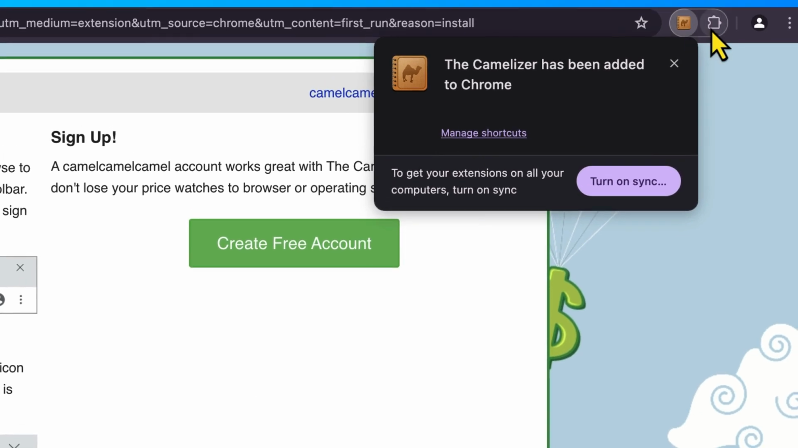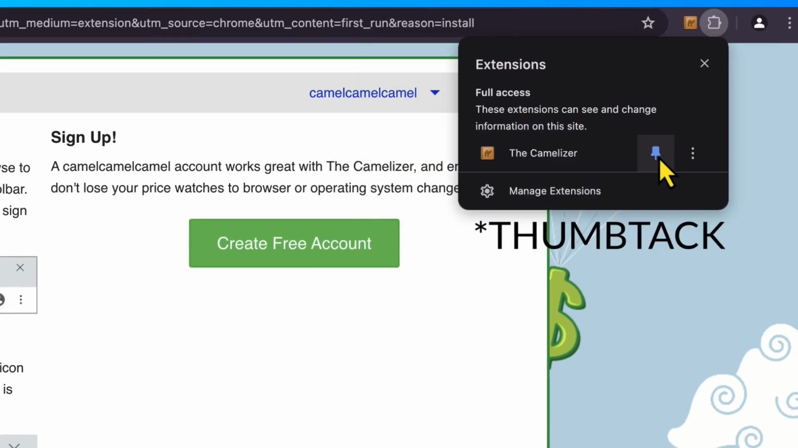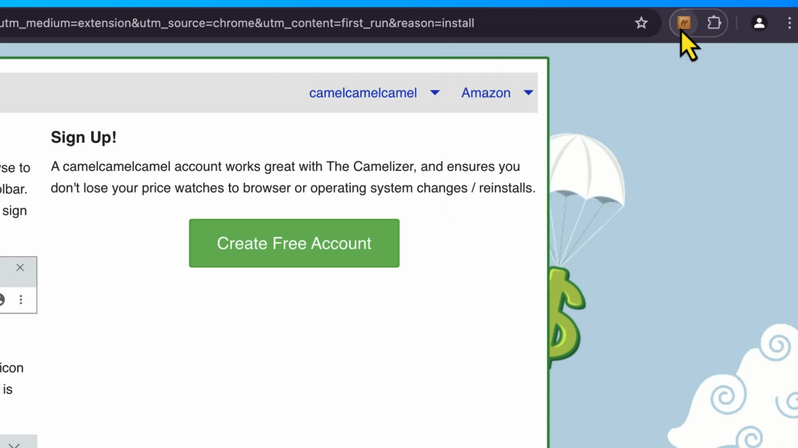And then up here, what you want to do is click this little puzzle piece. Go ahead and click the safety pin. And now here it is installed.